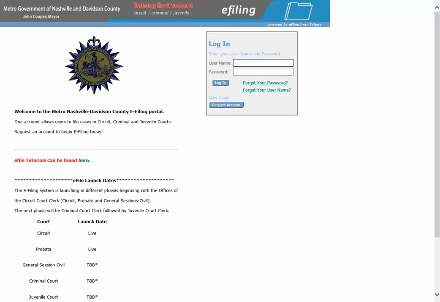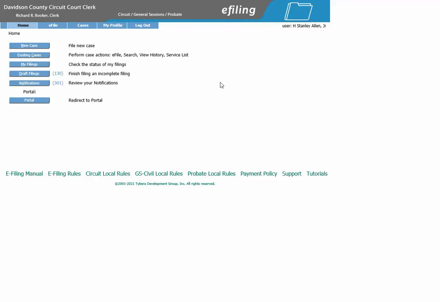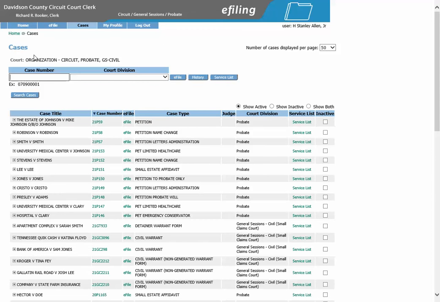How to e-file an alias warrant. First, you need to log into your e-filing account. You will then click on Existing Cases. You will enter in the case number. You will click e-file.